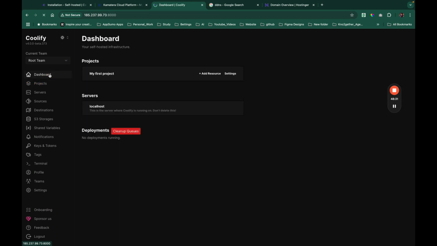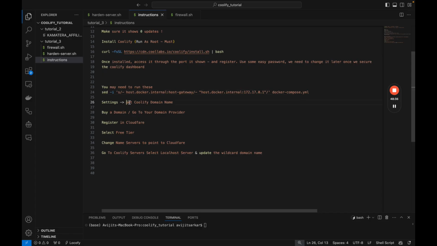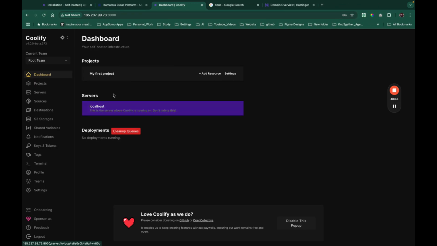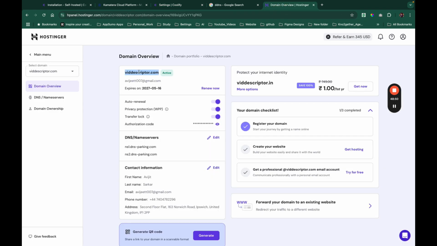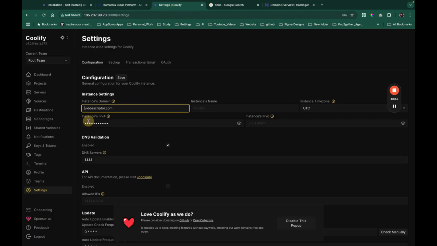So that's really good. Now we need to set the Coolify domain. We will go to the settings, and here you see the instance domain. Here we will set the domain. Now we'll copy the domain name from here, and then we come here and set it up, right? And then give it a name. I'm just going to say cool tutorial together. You can name it anything really. And then this is the instance IP, which is good.